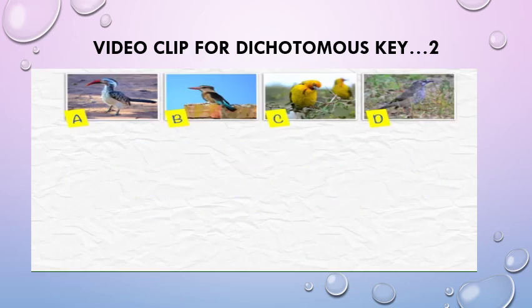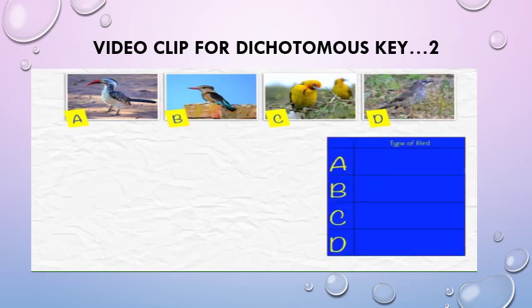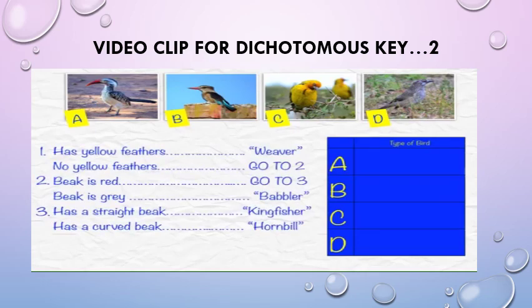Here's an example of how a key might work. You're given 4 different organisms and you want to identify what the name of each one is. We've got an answer grid here, we just want to write the type of bird for A, B, C and D. The key looks something like this. It does look complicated, but it's actually really simple to use.